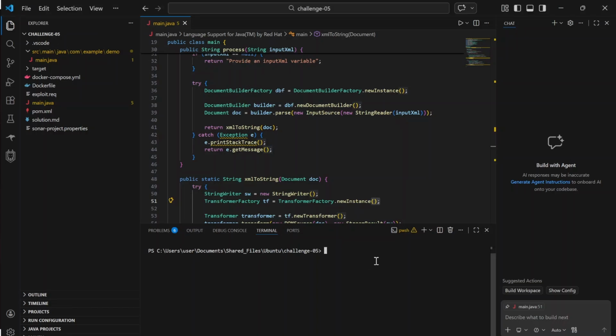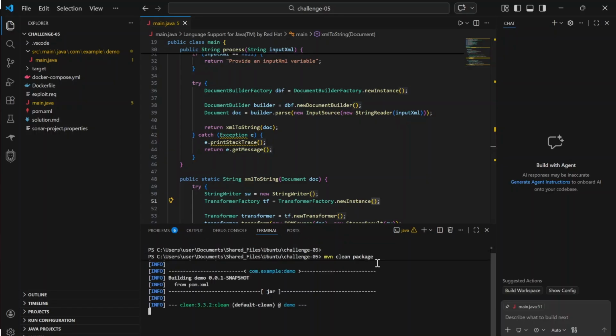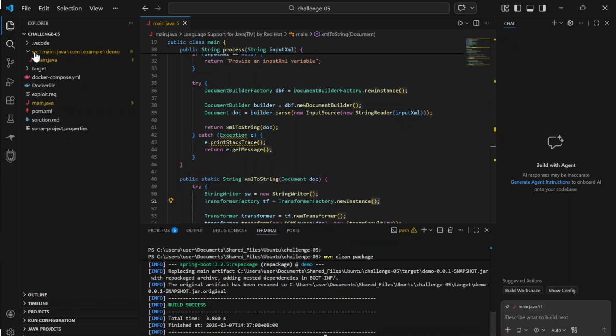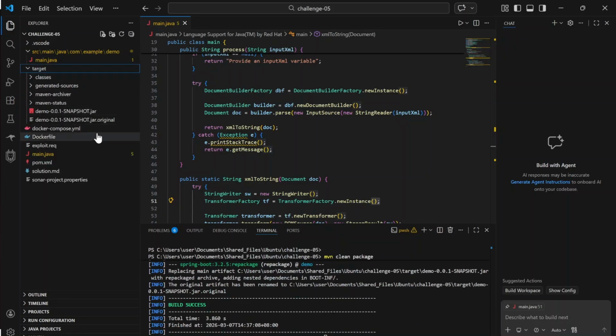Go back to my Visual Studio Code. I'll just run mvn, using Maven. It's an automation project tool to compile your code. Just run this. And you can see here that we have a .jar file. So if you use a Java command to run this, you are able to run this as an executable file.